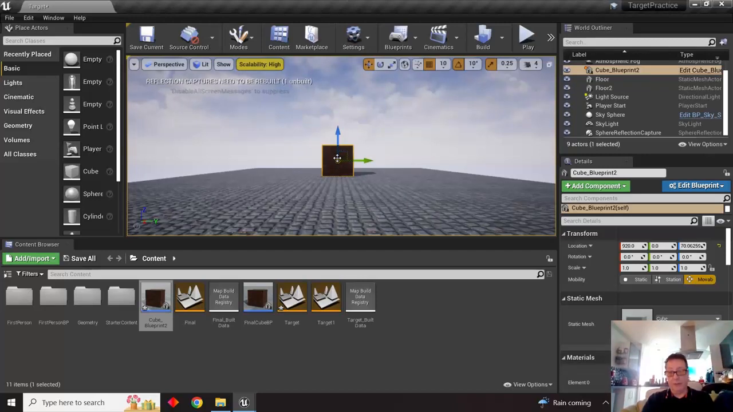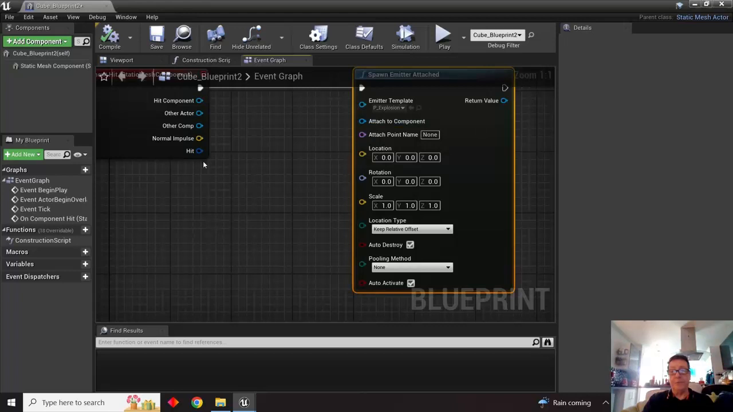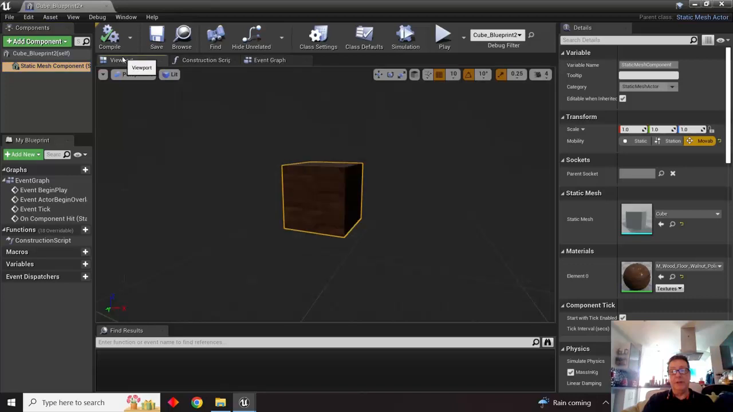So I'm just going back to my blueprint again. I need to tell it what to attach to. Now, I think I said before that in my blueprint, we have a number of components. In fact, in this one, there's only one. It's just the static mesh. Just this. Go back to my events.